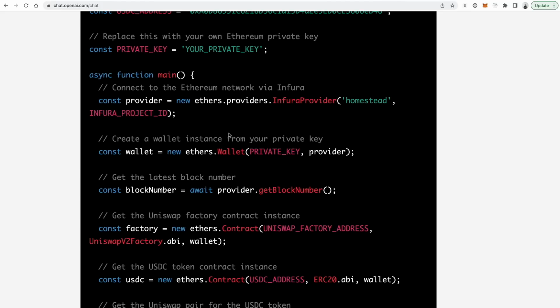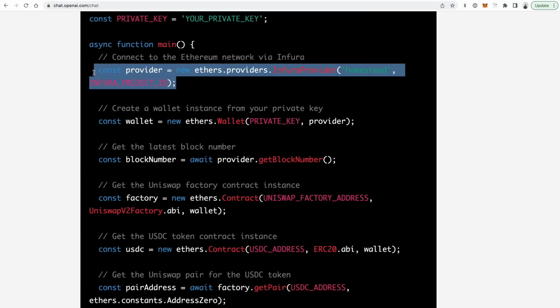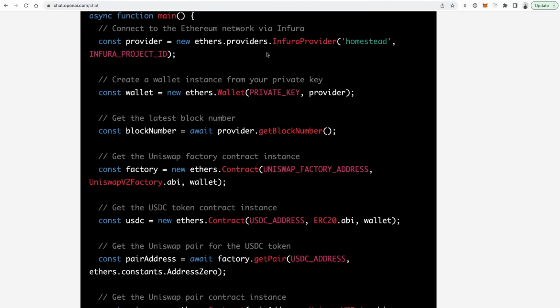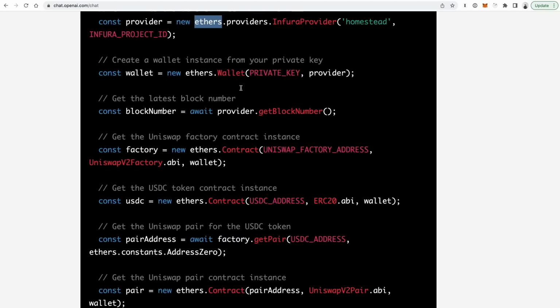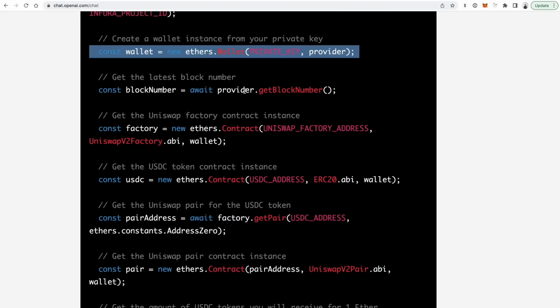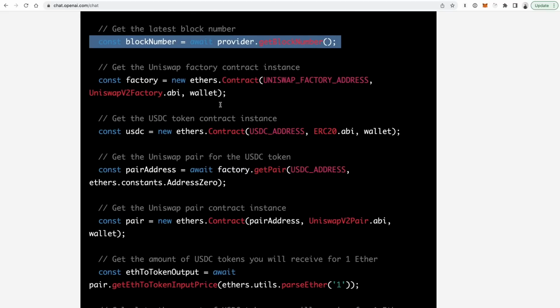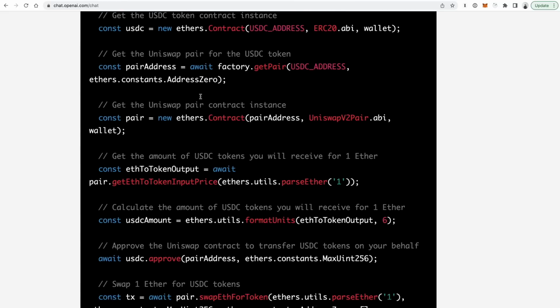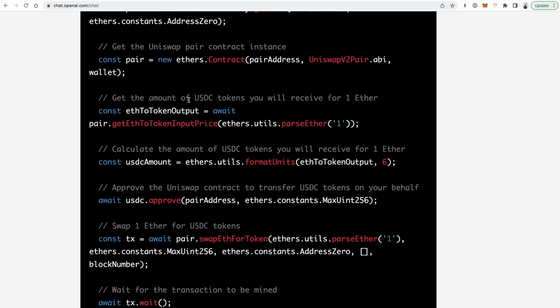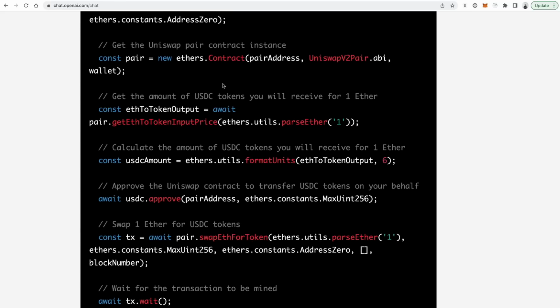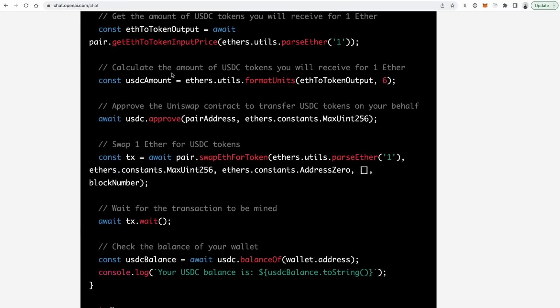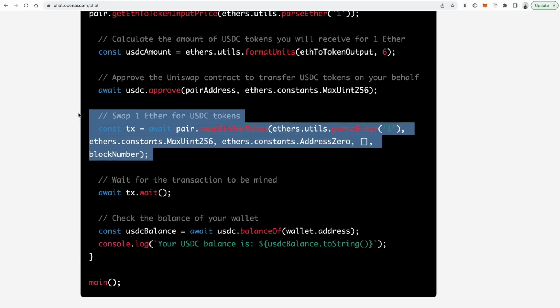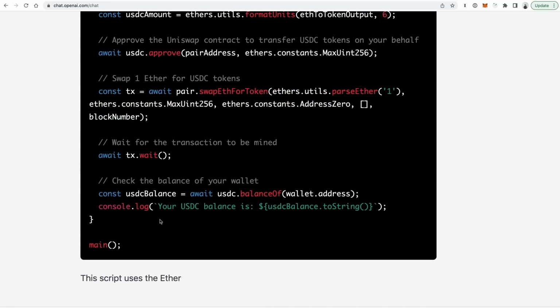It sets up the Infura provider with Ethers.js, the exact library I told it to use in the specifications. It creates a new wallet with your private key. It gets the latest block number. It gets the Uniswap factory. It gets the USDC contract instance. Sets up the Uniswap pair. It knows how to use Uniswap. That's what's so crazy. As a developer, you wouldn't even have to look at the documentation. It approves the tokens and it does the actual swap and waits for the transaction to finish.